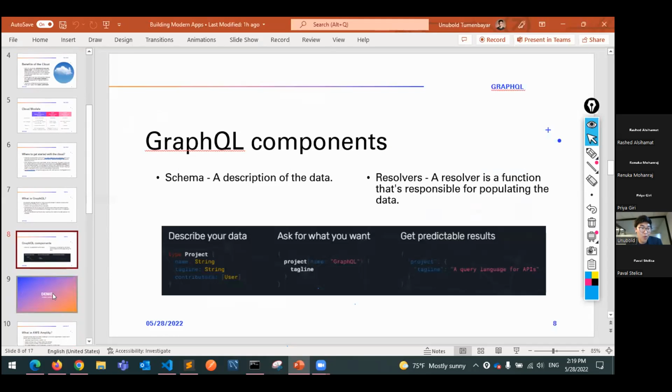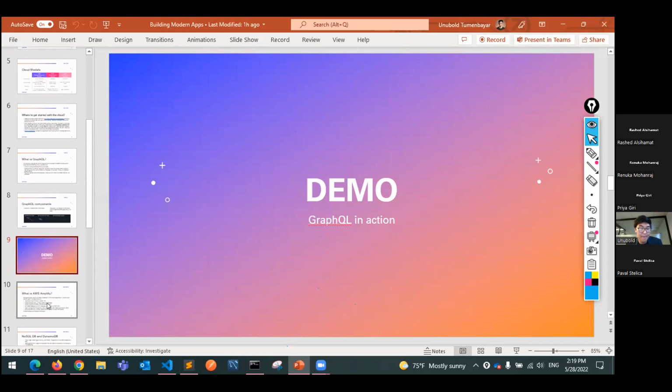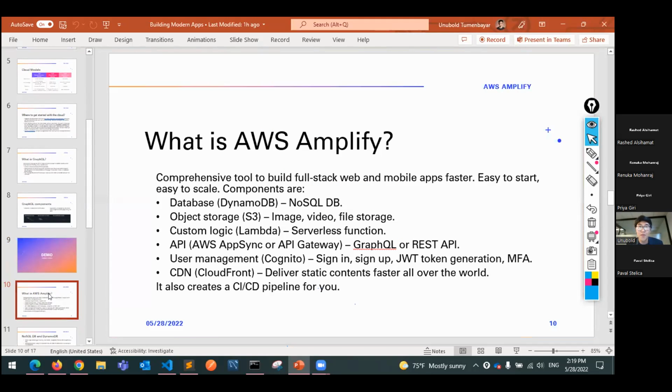So I showed this, and that's basically what GraphQL is. Let me move on to the next topic, which is AWS Amplify. This is a comprehensive tool to build full stack web and mobile applications faster. So that's what Amplify is.